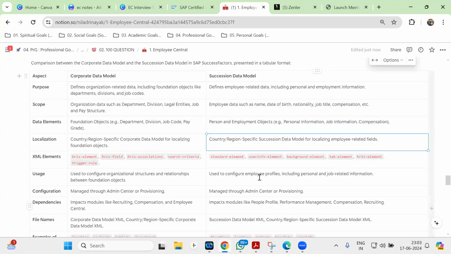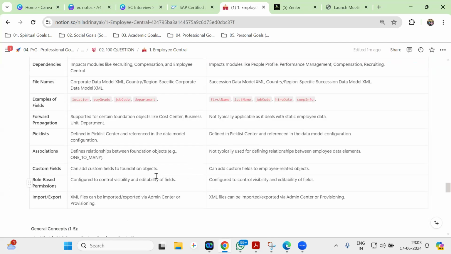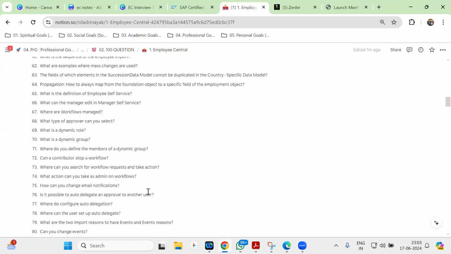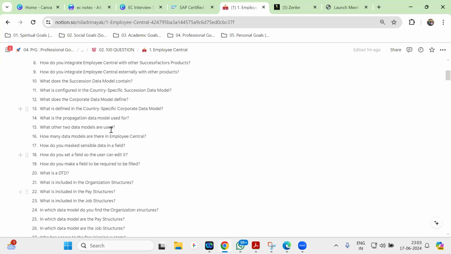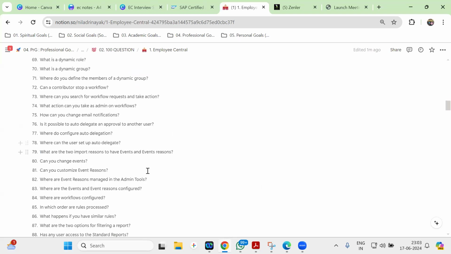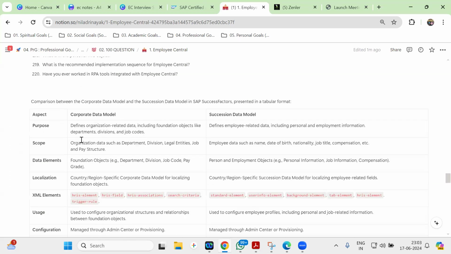But your personal or succession data model will be impacting all of your talent modules like your performance management, people profile, okay, more or less similar to that, right? So this difference list I will be sharing with you. Other than that, I have prepared many more other questions, but I'm in the process of categorizing them. So today mostly data models are covered. In the next session, similarly, I will be categorizing another category day after tomorrow. And we will be having a similar kind of session.